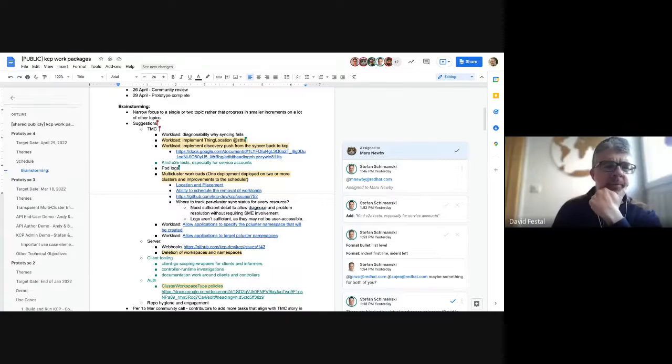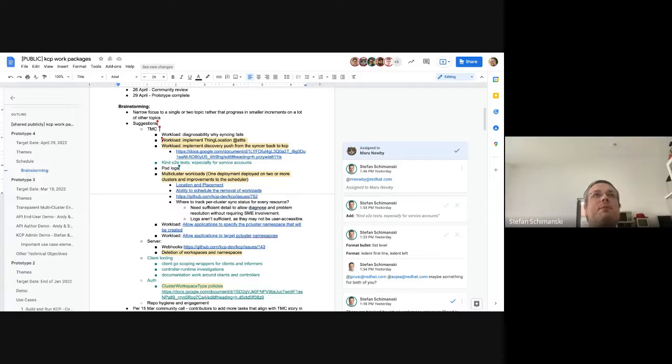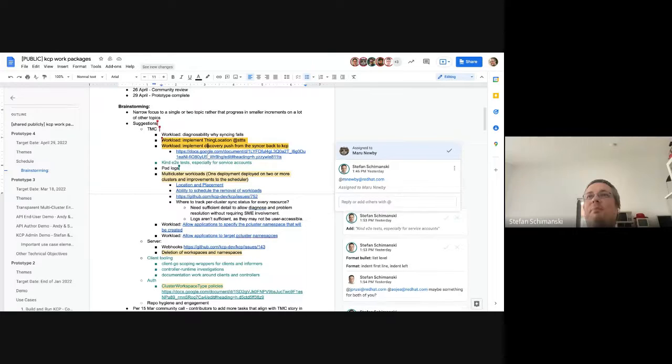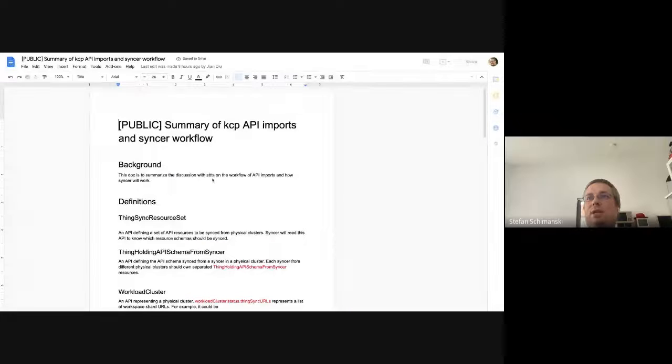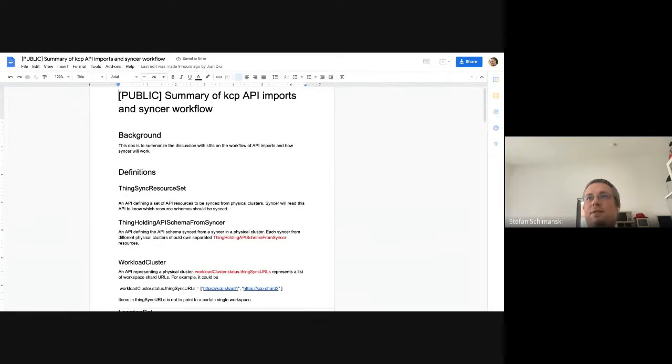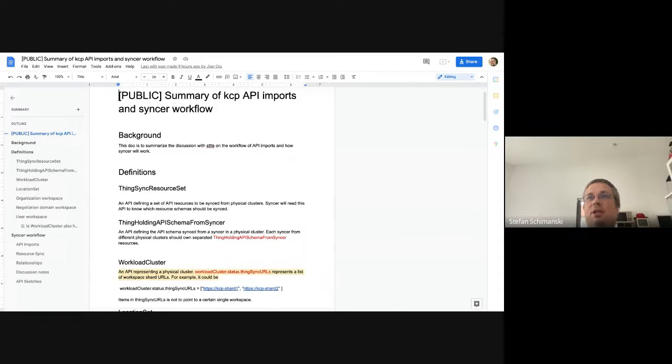Could you just remind me what the next one is, implement discovery push from the syncer back to KCP? I probably missed the corresponding doc. Yeah, I can link the doc. The link is there actually if you open that. Oh, got it. One sec. Basically finishing the discovery part of the pull mode syncer. Okay, like we disconnect KCP from the actual clusters. This is not possible anymore in the future. And building everything around that. The API is the syncer part.